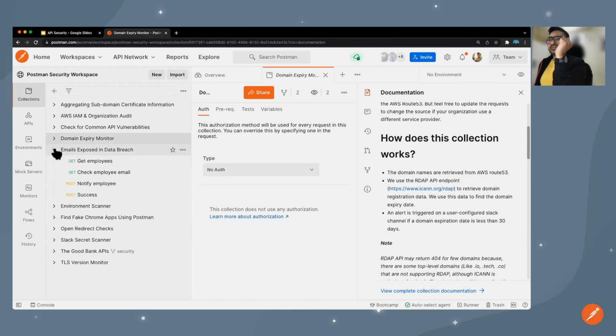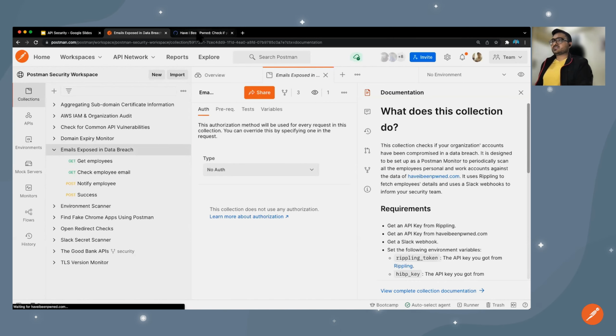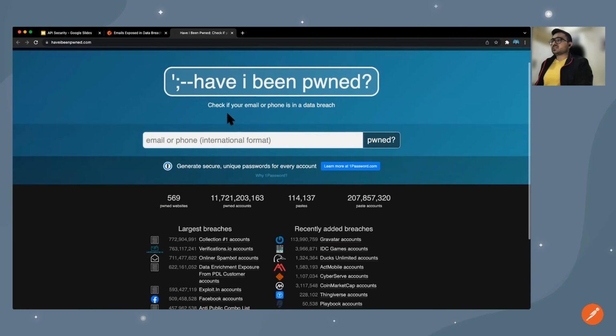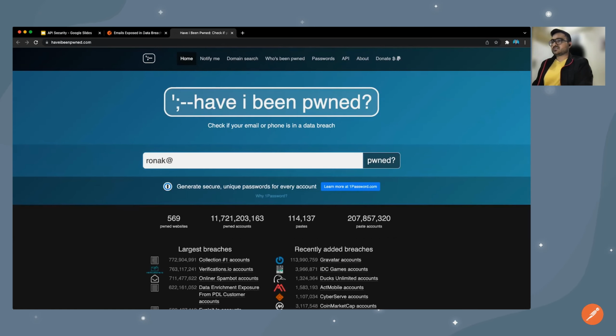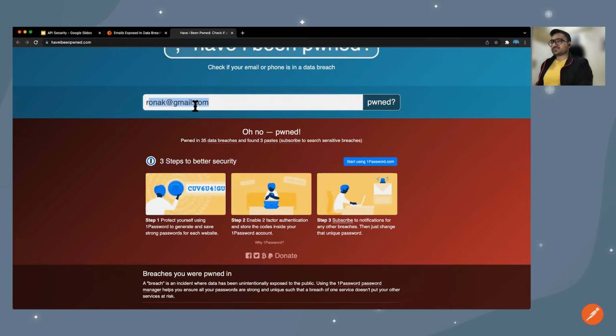And there's one good example that we actively use in Postman: emails exposed in data breach. I'm not sure if you guys have heard about this, but there's this nice website called Have I Been Pwned. In this website, if you enter your email address or phone number, it will tell you whether your account has been involved in a data breach or not. For example, I can write ronak@gmail.com and it will show me if my account is breached or not. This is not my real account, so don't worry.